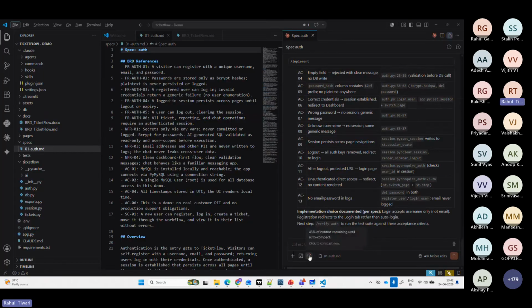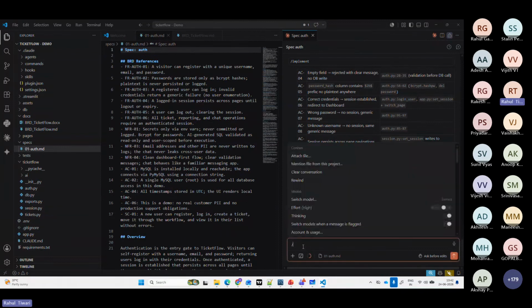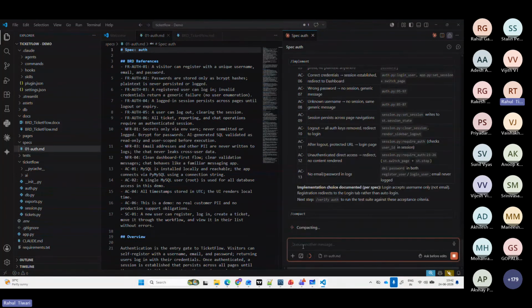As of now, it is saying that 43% of the context remains until auto compact. So I want to compact from my side now, right? I can just run this and it will compact the entire context window. It takes a summary of my previous chats, generates the outcome, puts that in the context window, and releases all the extra things which are not required.